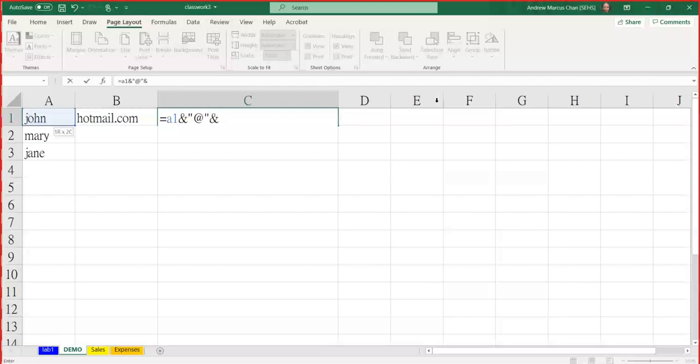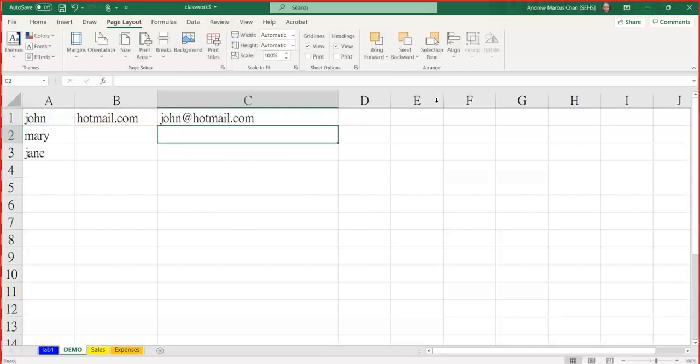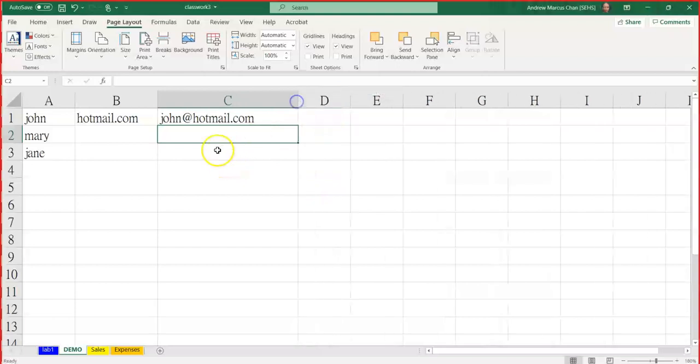And then you join again, this time Hotmail. Hotmail is in B1, so you say B1. And then enter. You should have john@hotmail.com in C1 there, isn't it? Now, after you have C1 created, you want to share this way of making the formula with Mary and Jane. So you go to the bottom right corner of C1. You plan to use formula copy. That's why you see the solid cross here at the bottom right corner, and extend it.